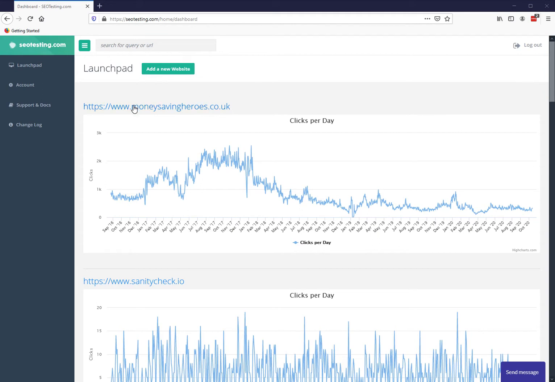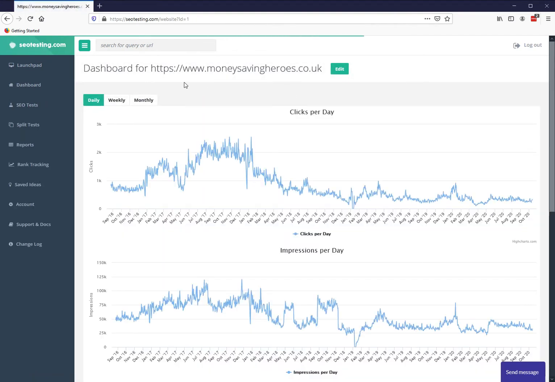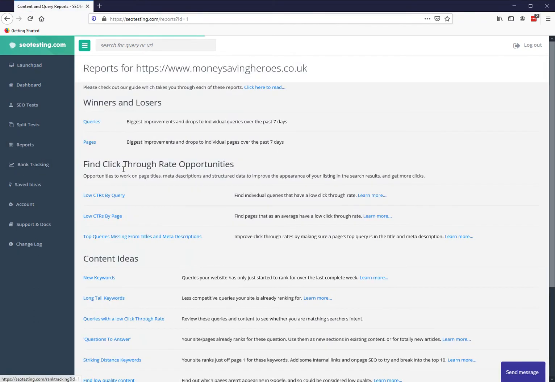So from the Launchpad, we're going to choose the site that we want to work with. And then on the left-hand navigation, we're going to choose reports. And you can see here we've got a section on find click-through rate opportunities. So in this video we're going to look at the first two reports, low click-through rates by query and then low click-through rates by page.